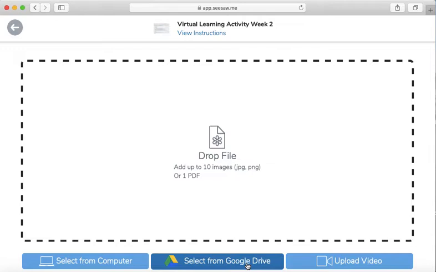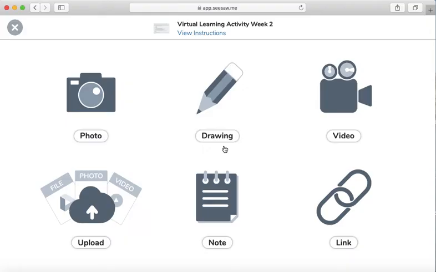I know some of the teachers are using Google. Or you can upload a video now. So now the activities allows us to upload videos, which is super exciting. You can write me a note, but know that all students will see this. Or you can send me a link if you've created something that requires the link.